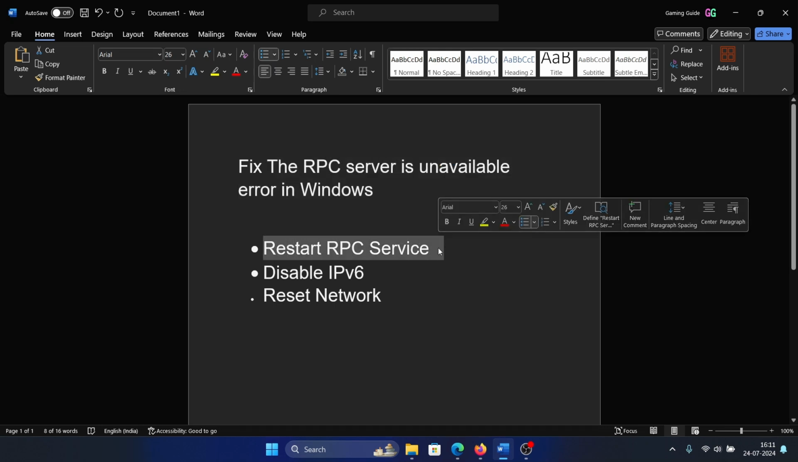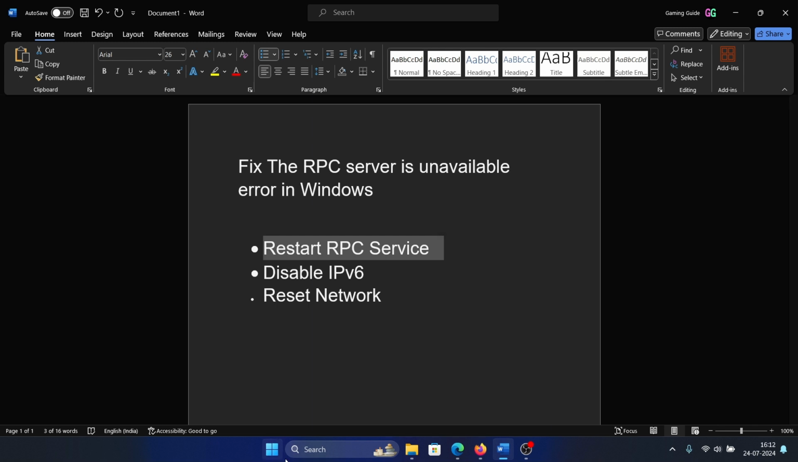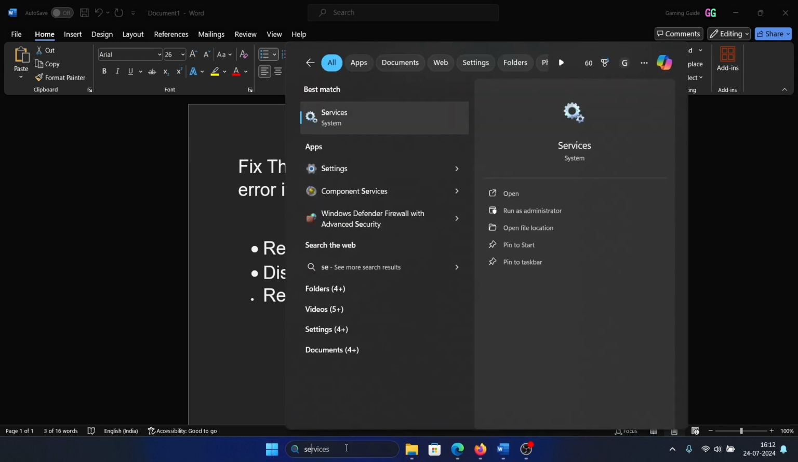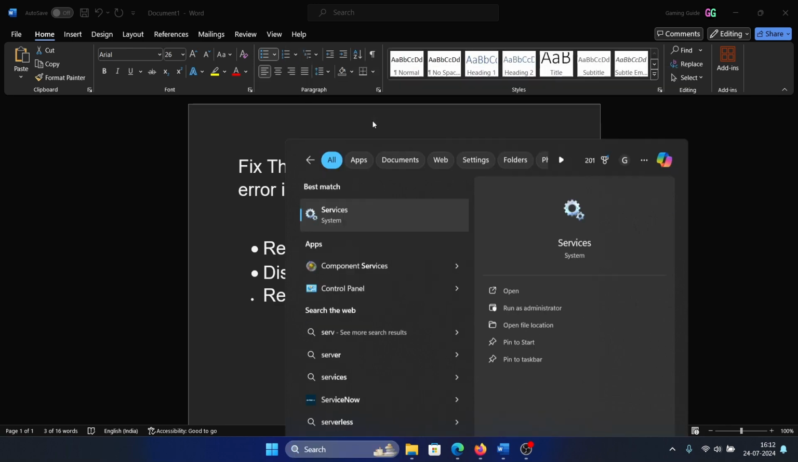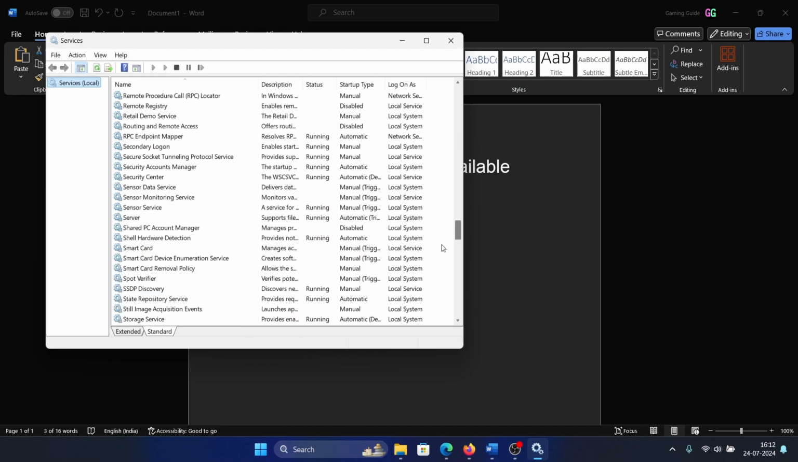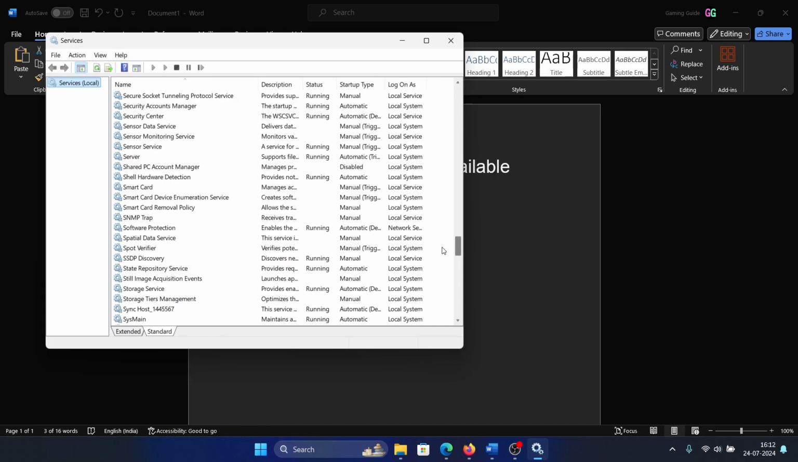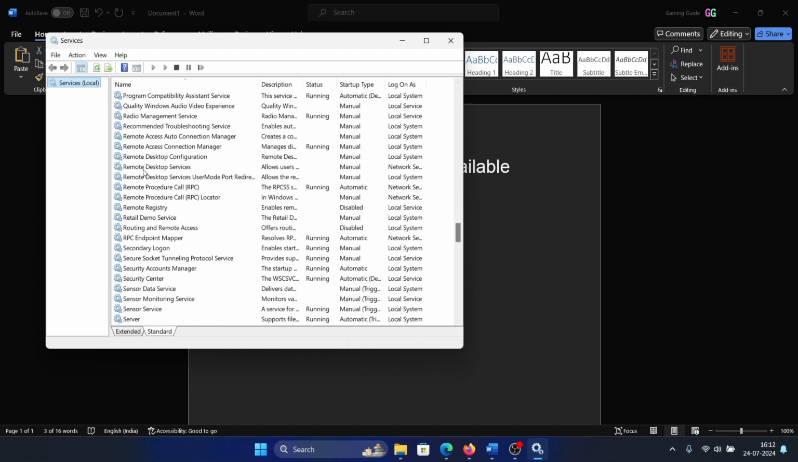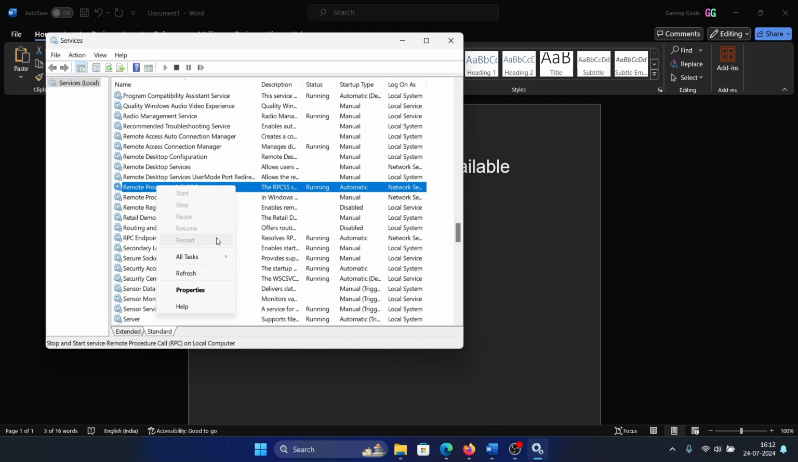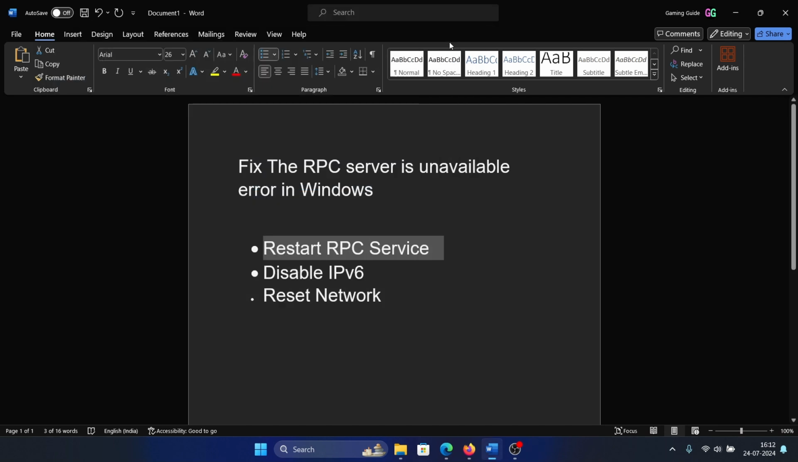The first solution is to restart the RPC service, the Remote Procedure Call service. So search for Services in the Windows search bar and open Services. Scroll down to the letter R, which is for Remote, and then right click on it and select Start or Restart, but in many cases you won't have that option.